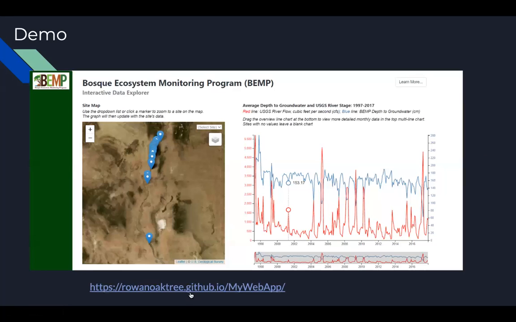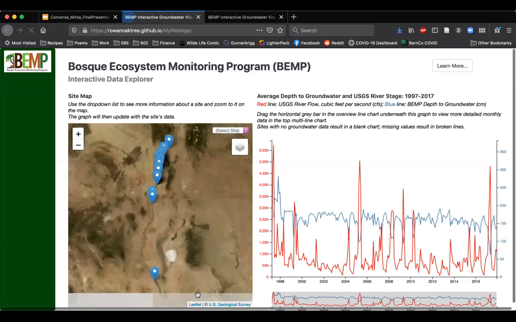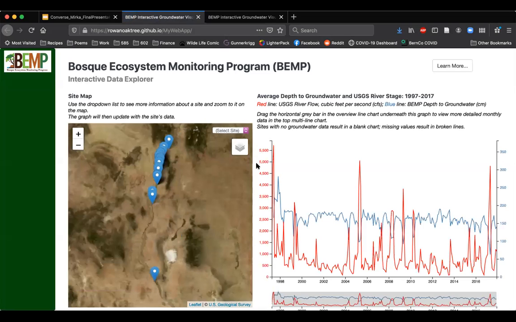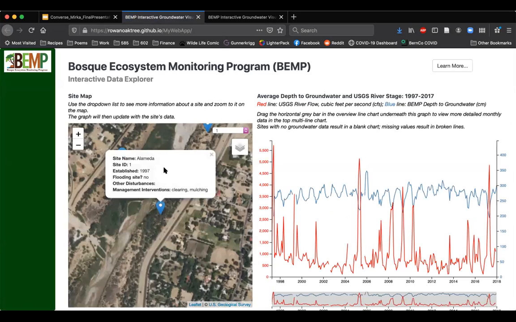All right, so now we'll start the demo of the web app. The app consists of 2 primary elements: a map and a graph, which are connected by a drop-down list of BEMP sites. The sites are each represented by a marker. When you select a site from the drop-down list, the map view automatically zooms to that site and provides a pop-up with information about that site, as well as updating the graph with the data.